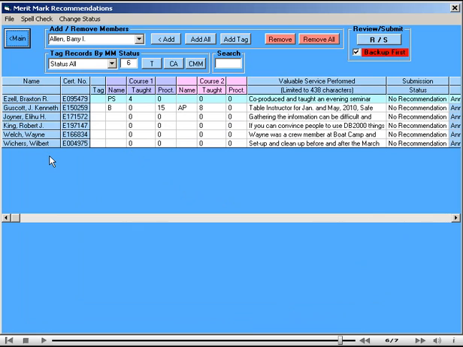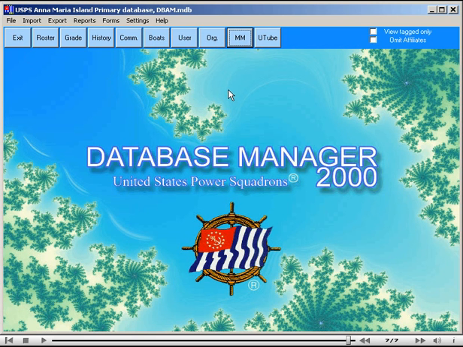So that is an overview of how you can use DB2000 for cooperative merit marks. I'll just return to the main screen, and you can play around with that, and I hope you find it useful.